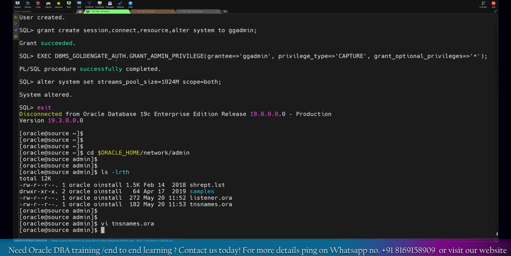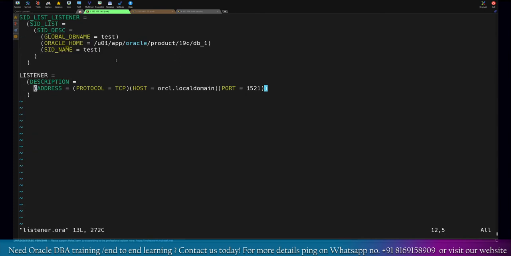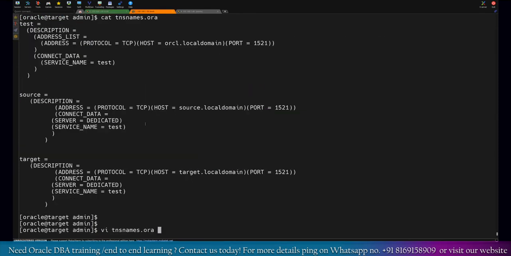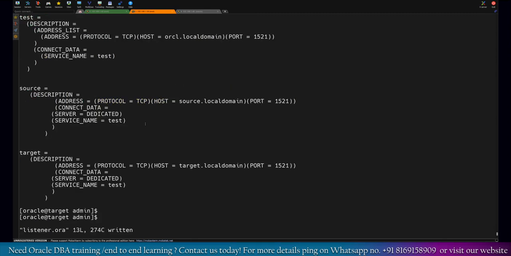So our next step in the process is to edit the listener.ora file, because this listener file doesn't contain the actual host name. So we have to edit this also. So this is our source setup, so I'll give the name like source.localdomain. And this is our target server, so I'll give the server name like target. Obviously, if it is a production environment, this will not be a challenging part, as proper entries are already present. You just have to check the status of the listener.